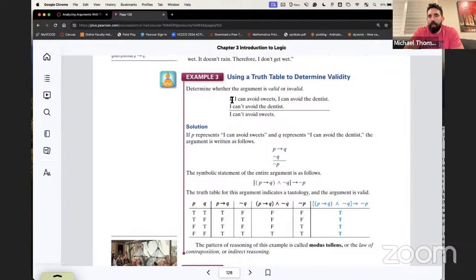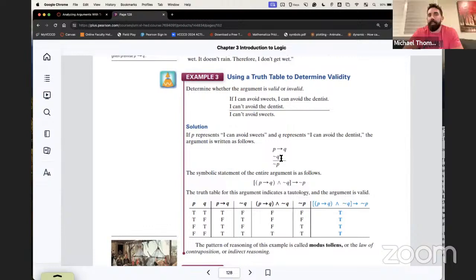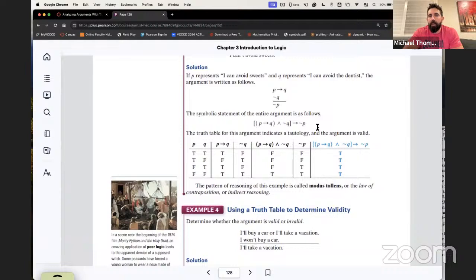So we could write the first statement as P implies Q. And the second, I could say premise, sorry, the first premise. And we could write this premise as not Q. Do you see why it's not Q? Yes, I see. Because you can't avoid the dentist, right? So that's different. And the conclusion is I can't avoid sweets. So that would be not P. So what we do is we just run through the logic. We want to translate this as an entire statement. We write P implies Q, and then the connective and then not Q, and then implies not P.